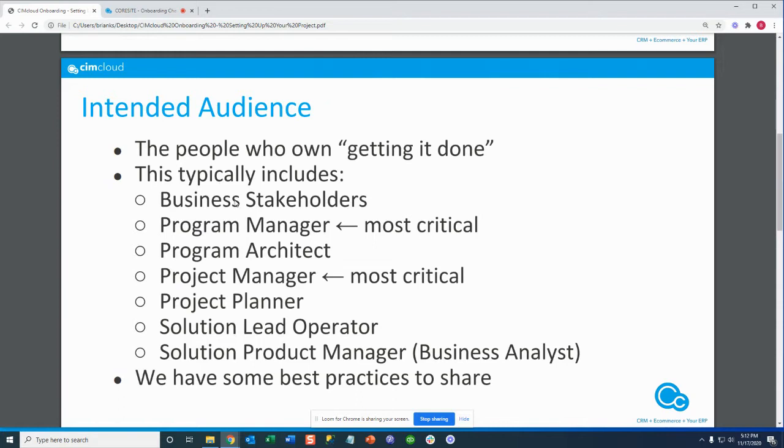This typically includes, if you don't know the names of these things coming up, this will be covered in this section: business stakeholders, program managers and architects, project managers and project planners, and the solution lead operator and solution product managers or business analysts. These are people that are typically involved, or the critical roles, in the overall CIM program and the execution of the various projects that are gaining capabilities and adoption on the CIMcloud platform.